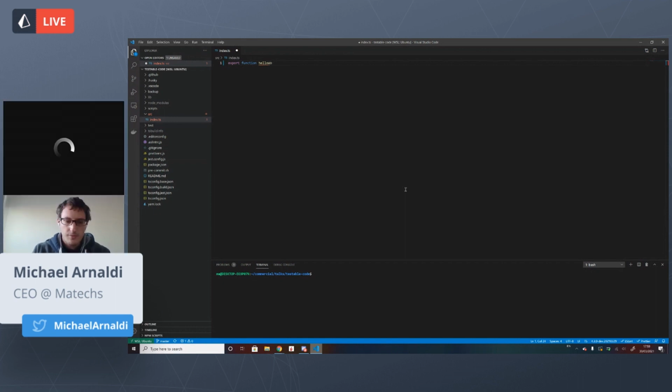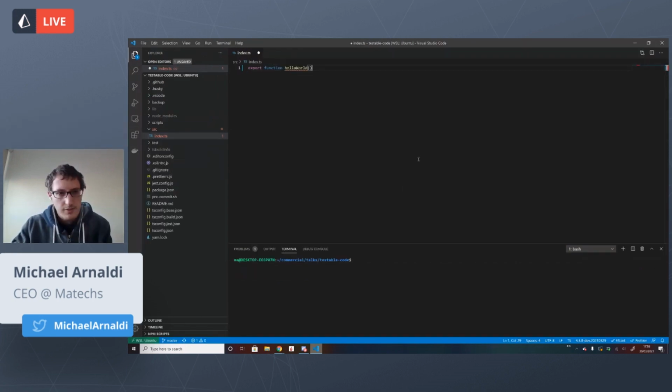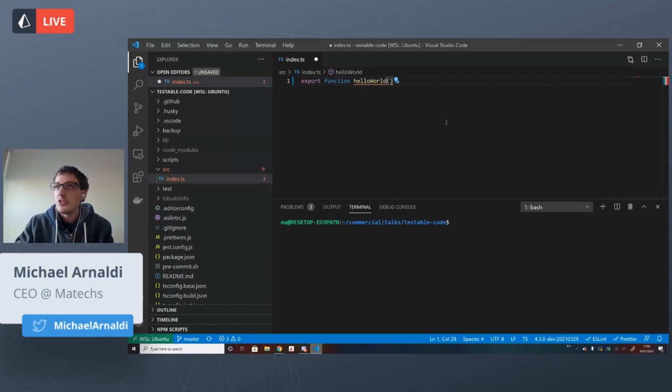You probably want to increase the font size a little bit of the editor. Font size, yes. That's definitely too much. Is that enough?